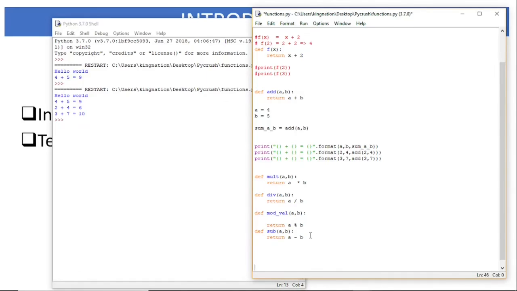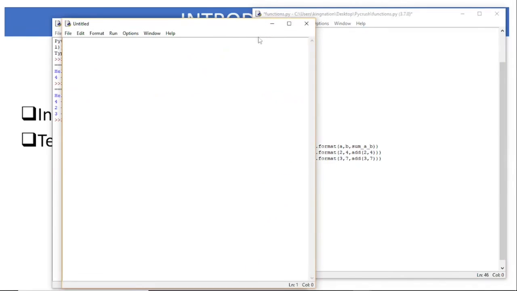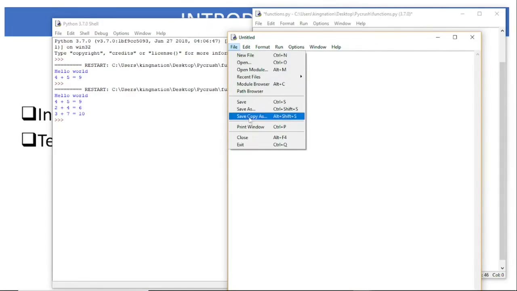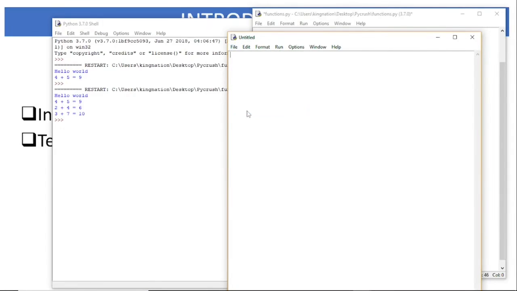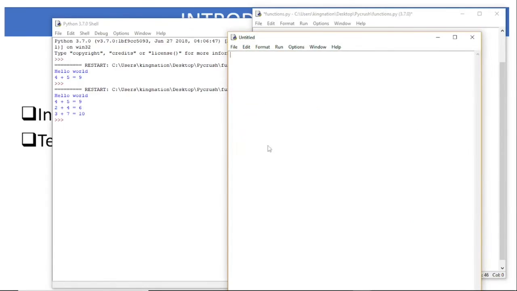Now let us take a look at how to integrate this new knowledge that we have with the list. So let us create a new file. New, and save as. I'm going to call this functions list, and then I'm going to save it.